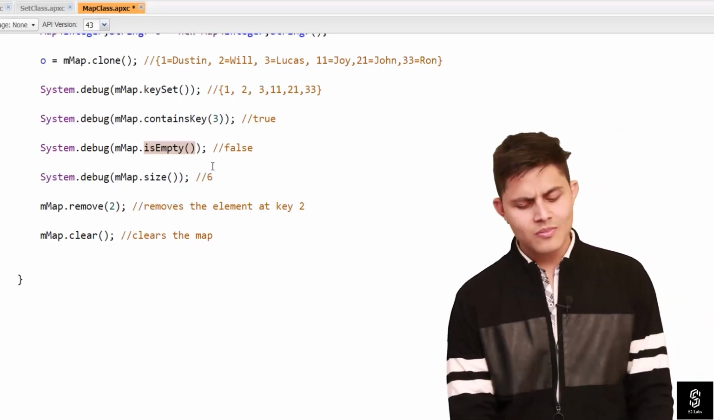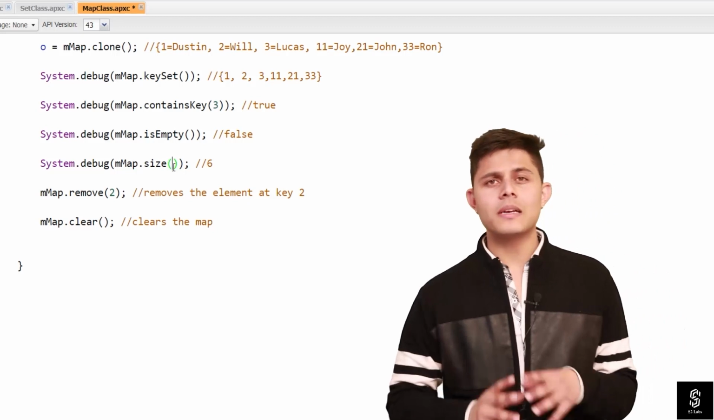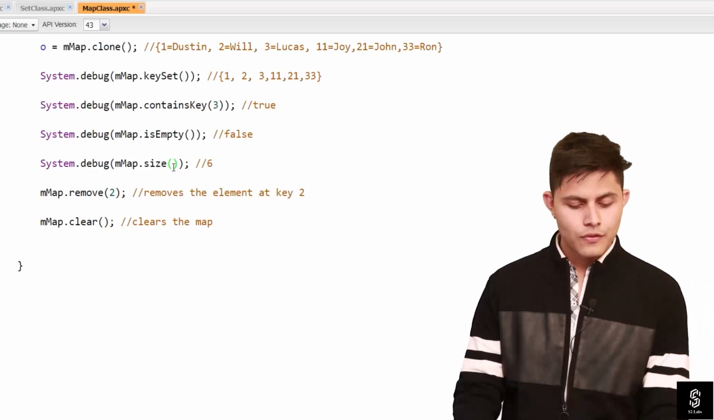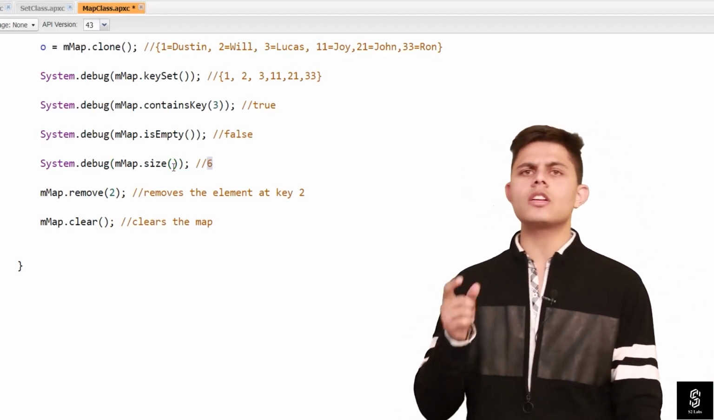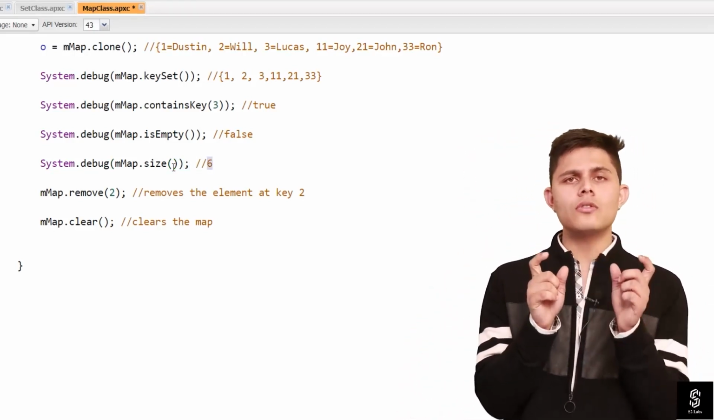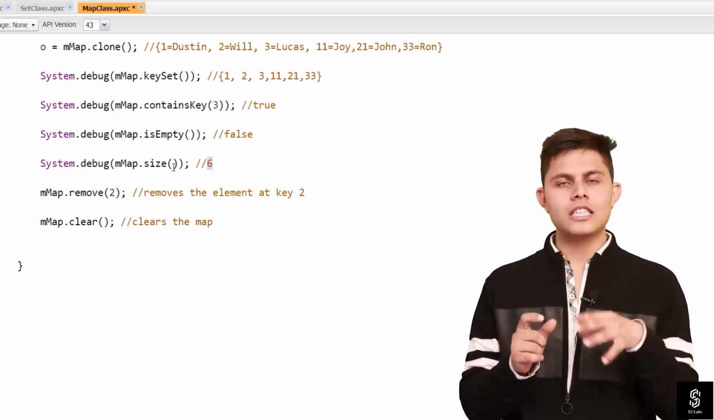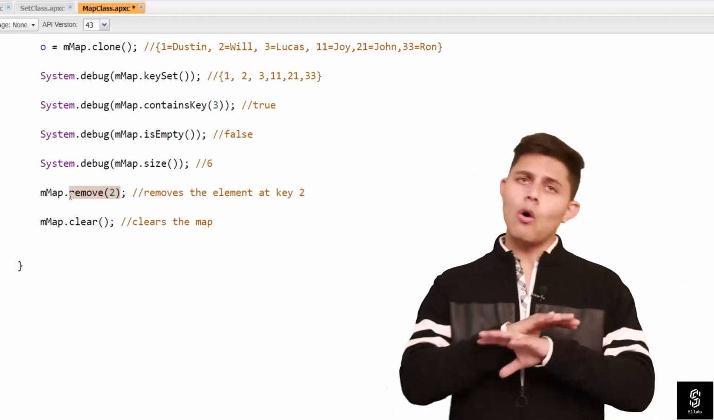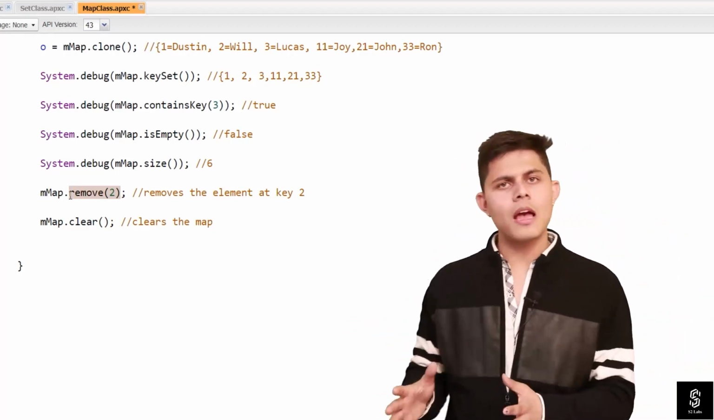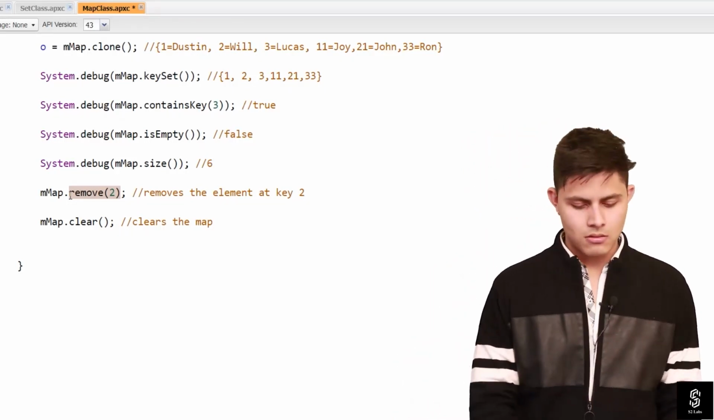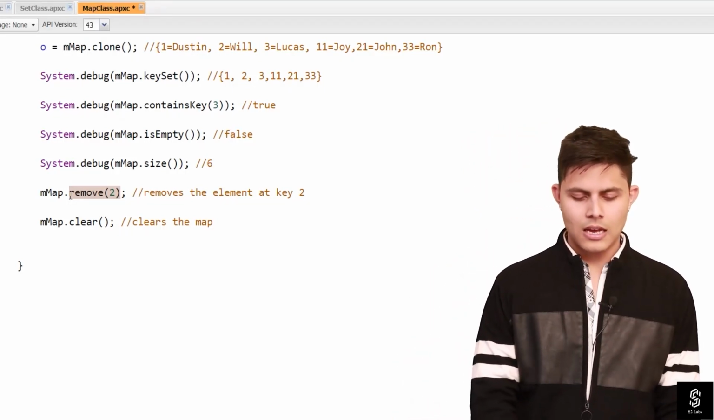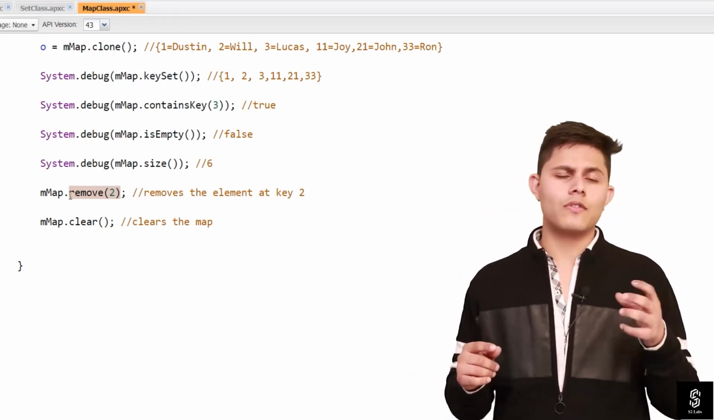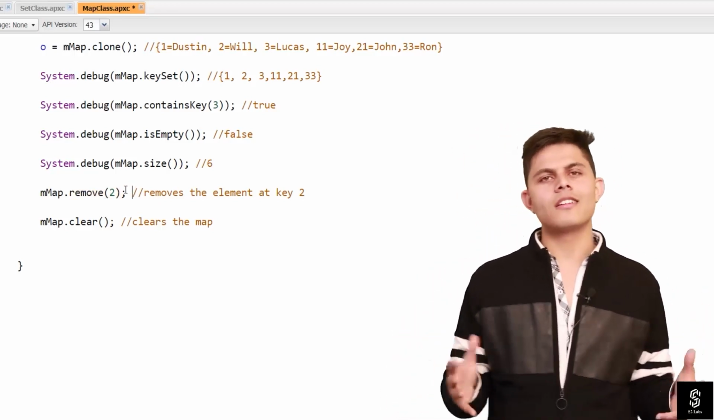Next method, remove. The remove method removes the key as well as the value which is stored on that particular key. So if we write mmap.remove(2), it's going to remove the key as well as the value which is stored with 2 in this particular map. So yeah, this is how it works. And if you want to remove all the key value pairs from that map, then you're going to use the clear method like this. And after clearing all the key value pairs from that map, if you call the isEmpty method, it'll definitely return true.